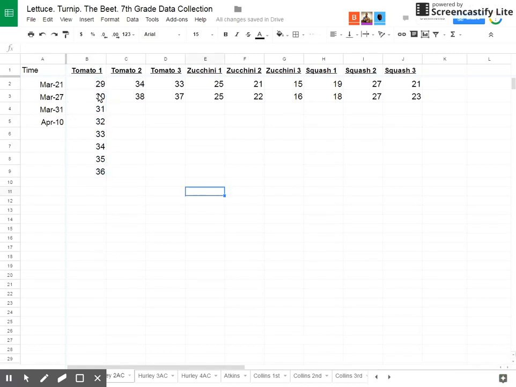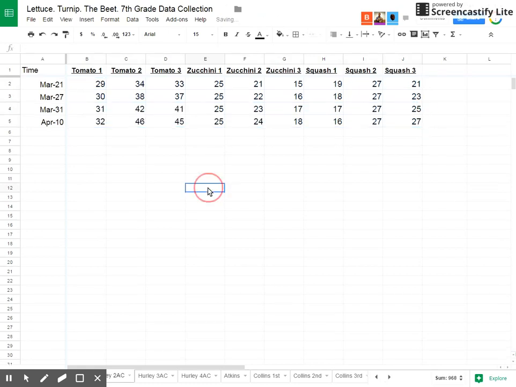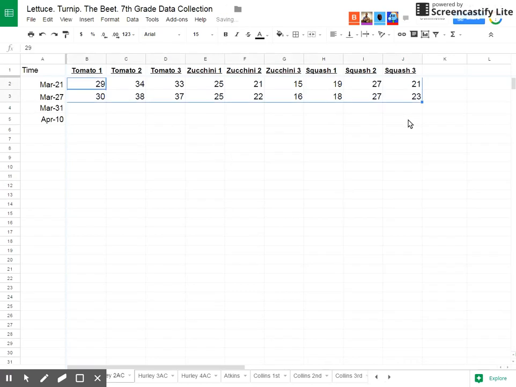You see now, because it's +1, it'll add 1 to each box. Or even cooler, I can highlight all of these and bring it down. And so it added 1 to this one, adds 4 to this one, it adds 4 to this one, so it follows the pattern. So that's an easy way that you can predict things.